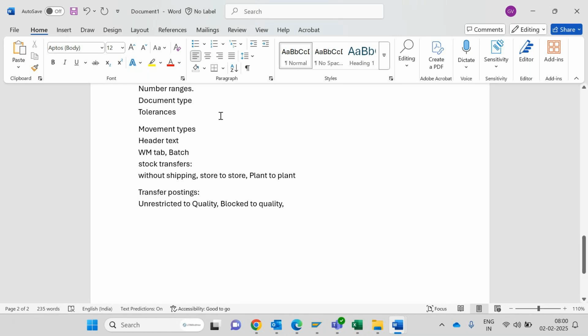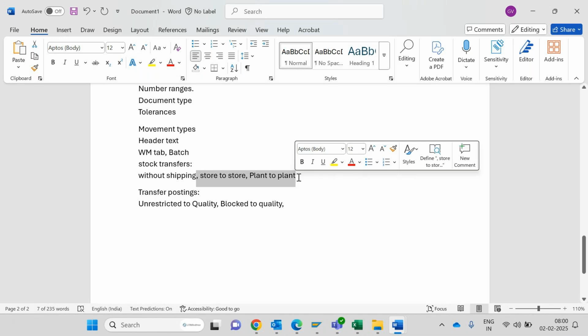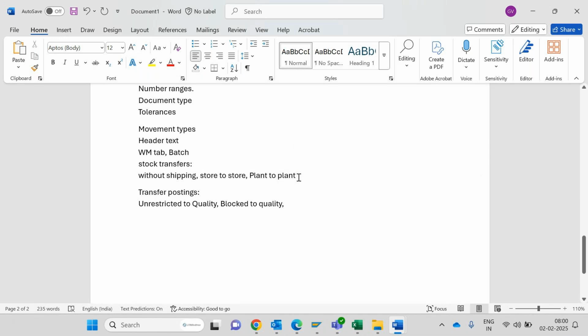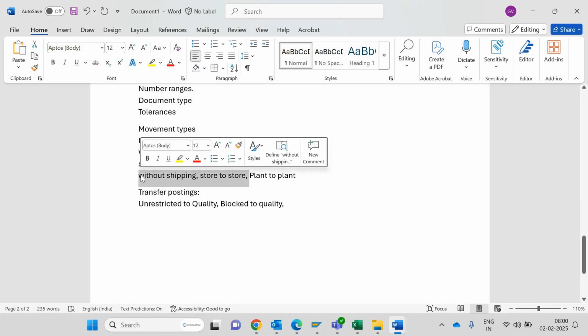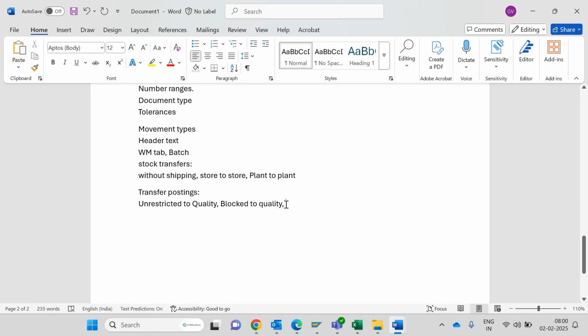So here the most important thing is, after we post the GR document, keys will be triggered. But when it comes to stock transfers and transfer postings, keys will not be triggered, because this is the stock transfer posting within a storage location to storage location and plant to plant. That means it is without shipping. Okay, so keys will not be triggered, as it is a plant to plant transfer posting, and within a plant, it is not going outside the plant.